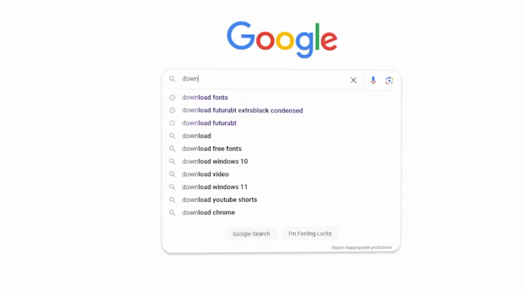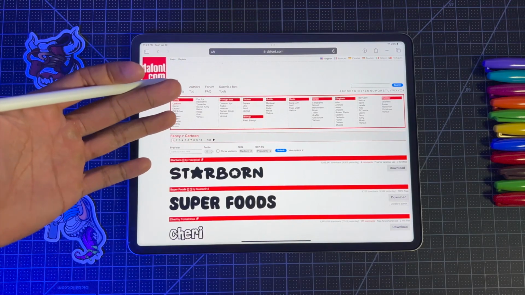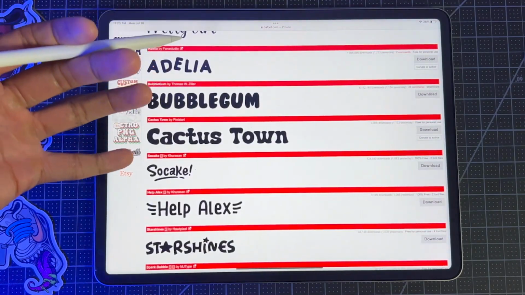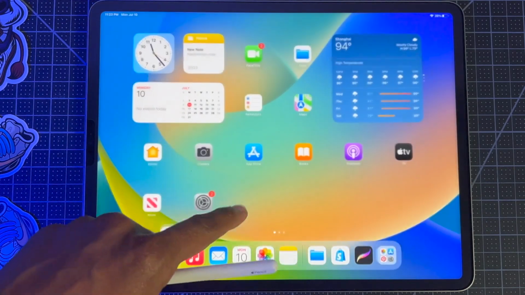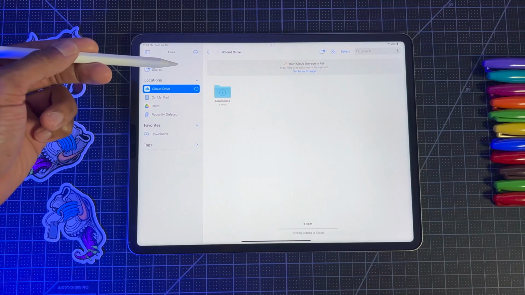First, we're going to go to a website where you could download some fonts. I'm currently using dafont.com. It's a great place if you're looking for free fonts. So once I find a font I like, I'm going to go ahead and hit the download button. Once the font downloads, I'm going to go to my home screen, and then I'm going to tap Files. Then you're going to tap this download folder.